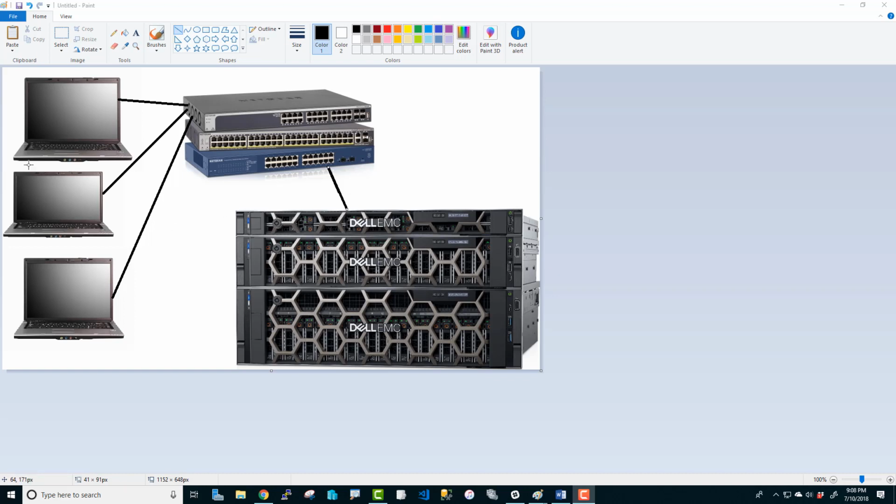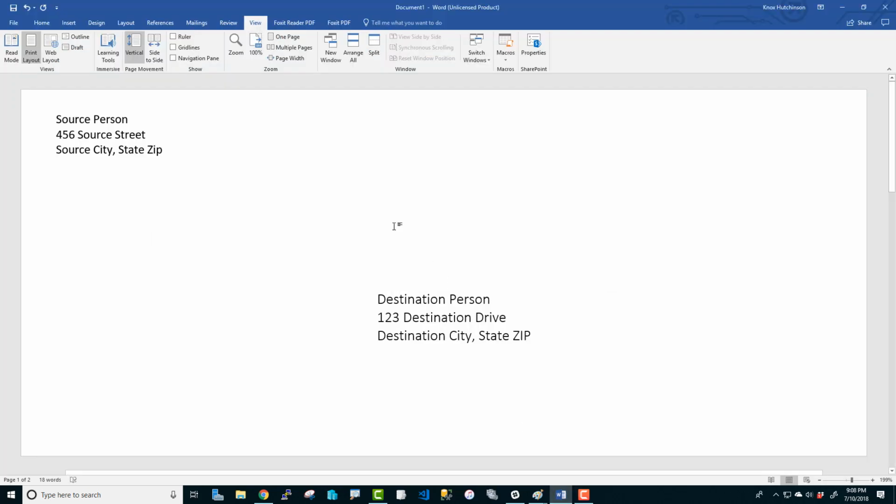Now, how does your laptop get to the server? How do they communicate? Well, that's over a network. And to explain networks, I'm actually going to start off with something a little bit simpler. We're just going to take a look at an envelope. You know how envelopes work, hopefully. You know how maps work. You know how roads work.